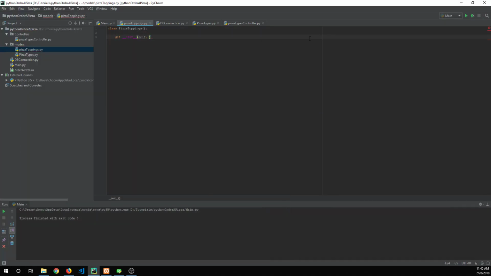So we know that the first one was pizza topping ID, and then the type ID, and then we had sauce, and then we had meat, cheese, and veggies. So that's going to be our constructor.